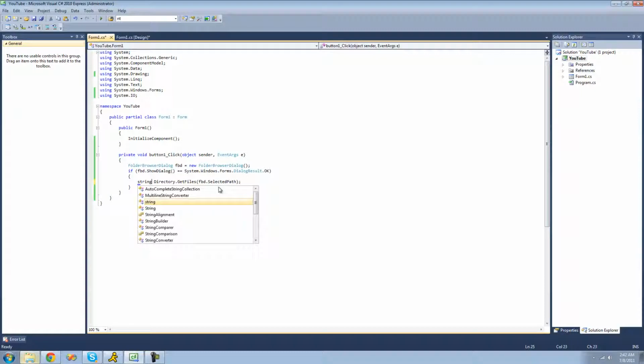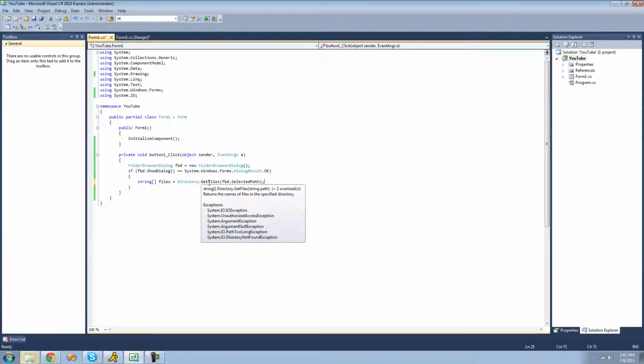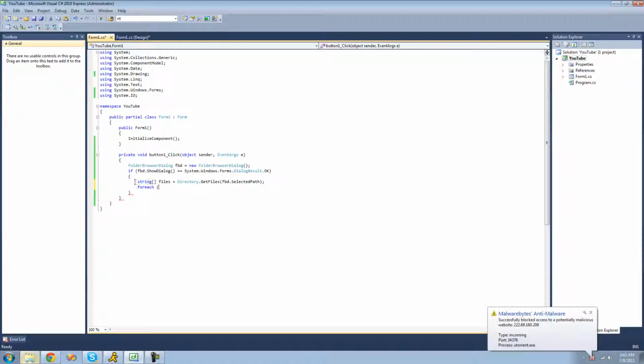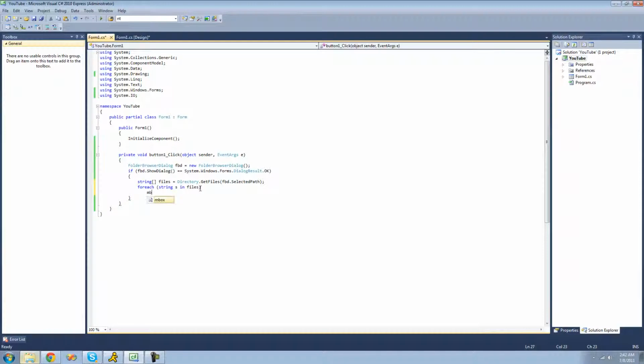So if we go ahead here and create a new string array, we'll just call it files, and we'll set it equal to this, basically just what it returns. And you can tell by right here, since it returns a string array, as you can see, it just says string with the 2 brackets after it, which means it returns a string array. So now we can just use a foreach statement to loop through every single file inside of this string array right here. So we're just going to do for every string s inside of this files array, we just want it to display it in a message box so we can see this and make sure that it's working.